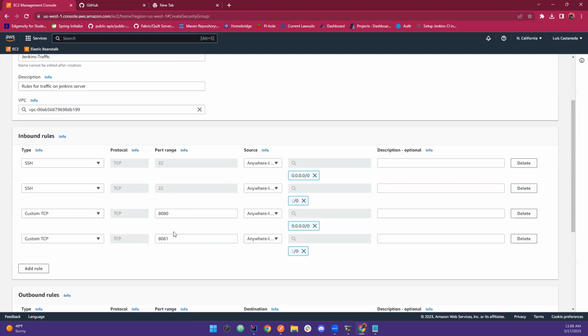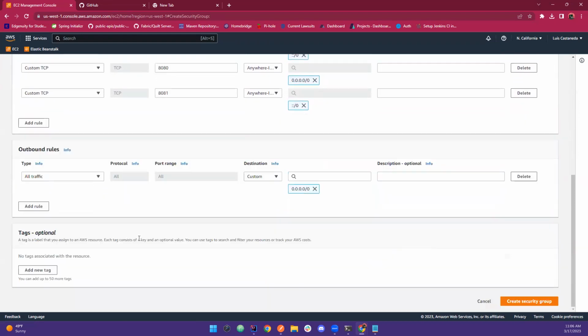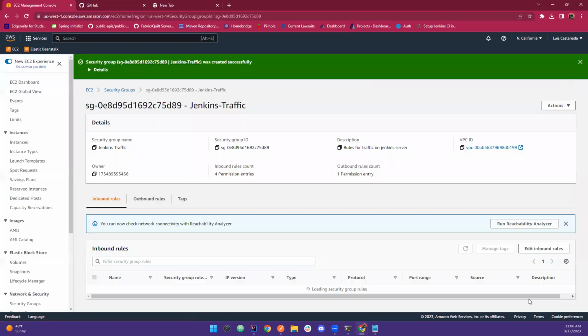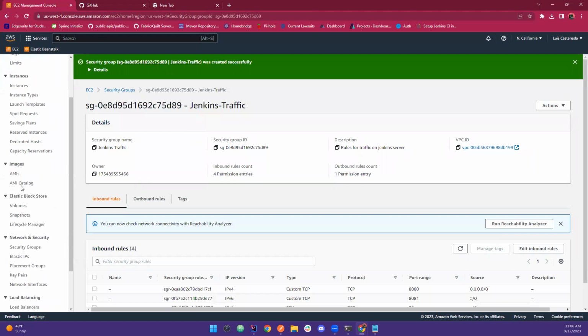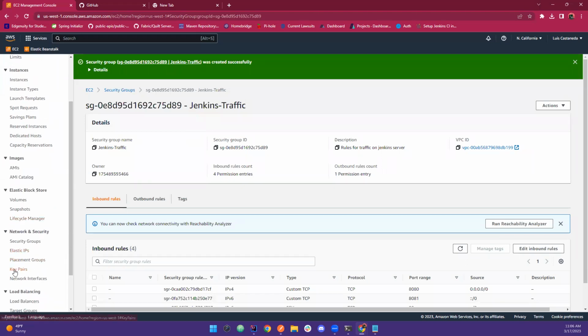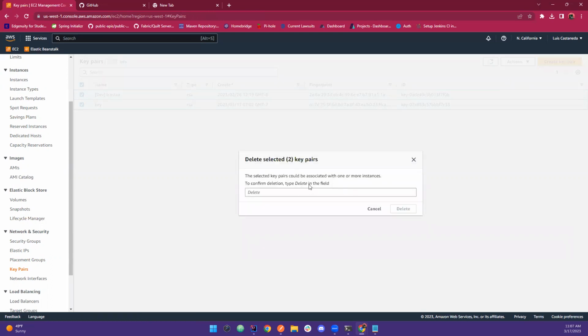Now, after we have that, that is it for the rules. And we're going to create a security group. Now, we have that. We're going to go into key pairs. Now, let me delete these keys here, as I don't need them anymore.